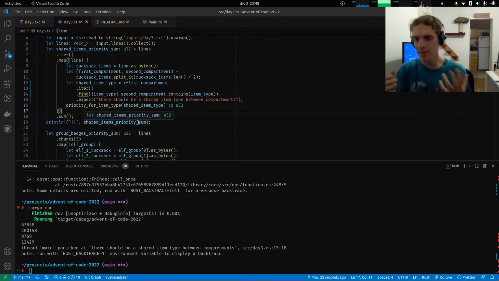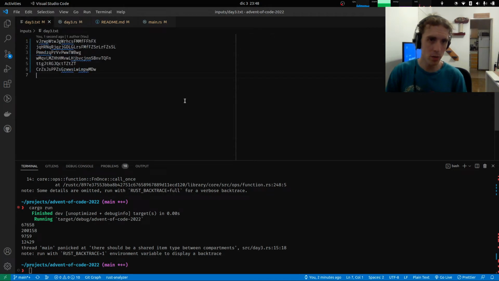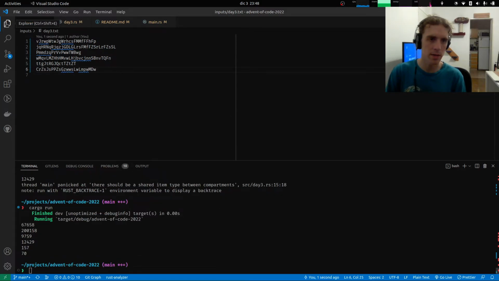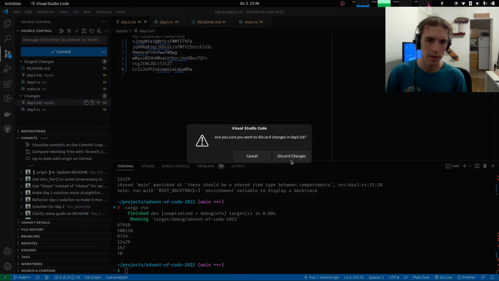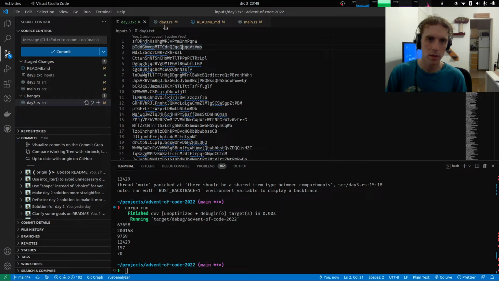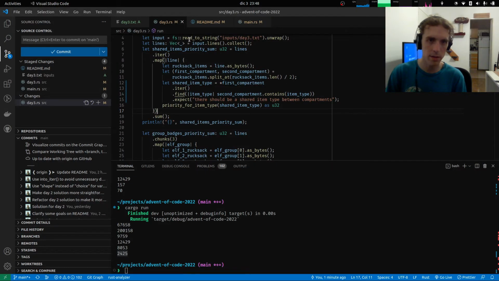So in those cases, being explicit about why I think it is not none and it is a present value will make the code clearer. So we can go back here, and run now, and yeah, it still works. Let's discard these changes, so we go back to the full input. I think these were the correct answers, yes.